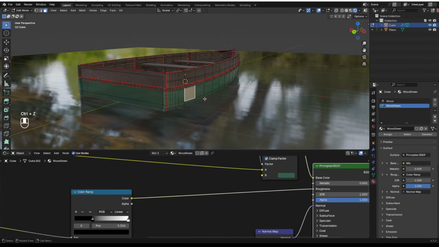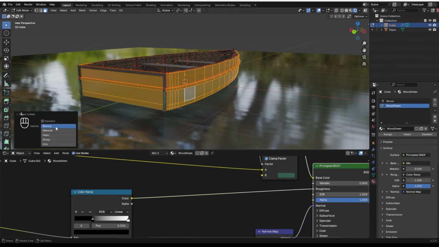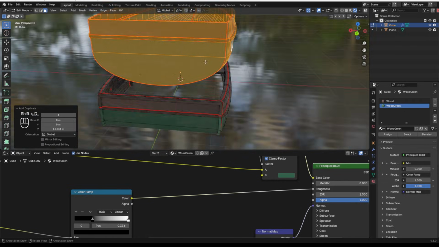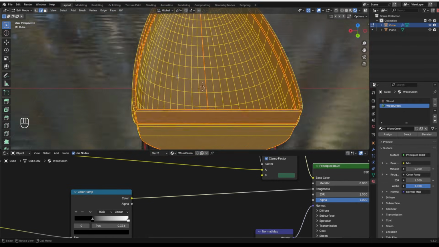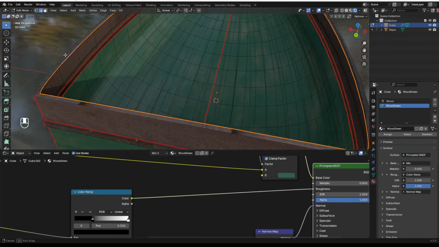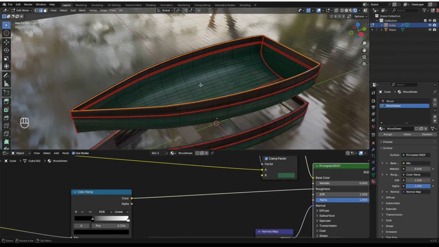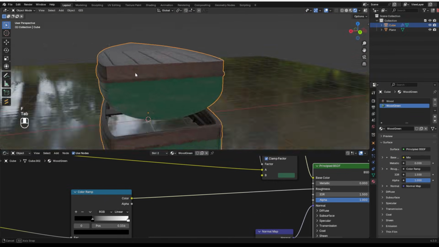So first, what I'm going to do to make sure that this works is I'm going to select the whole outside of the boat by pressing L, and I'm going to set my delimit to normal. The reason this works to only select the outside is because we separated it at the very beginning. So now that we have that, all I'm going to do is select this loop that's going all the way around the outside by holding Alt and clicking on it. And if I press F, I will fill in that face.